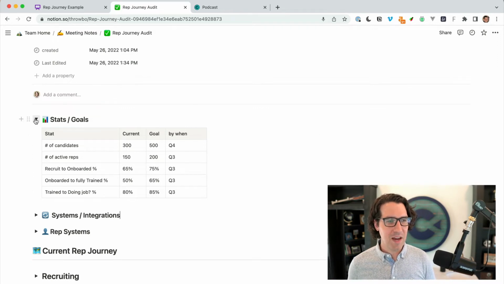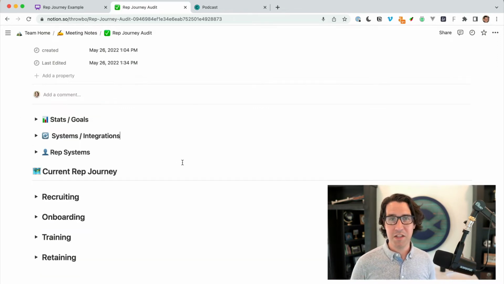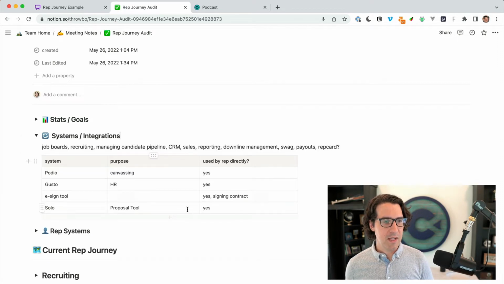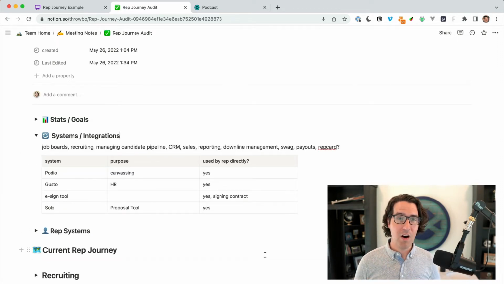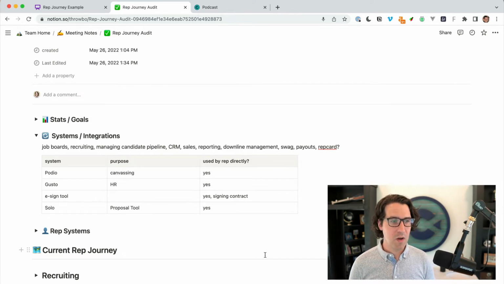So we do that first so we can set some expectations and figure out what the customer wants. Next thing we do is we log all of the systems and tools that a company uses. So what is their canvassing tool? What is their proposal tool? What's the HR tool they use? Is a rep using this or not, right? Does a rep interact with it?